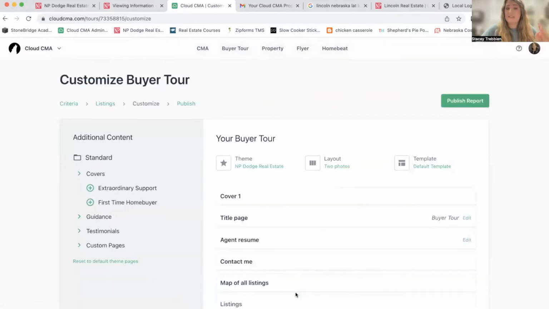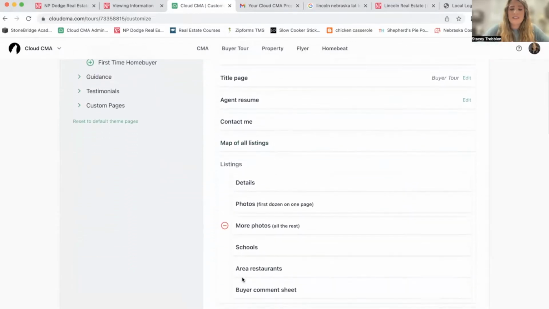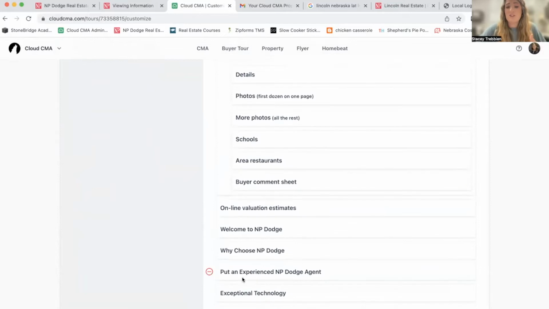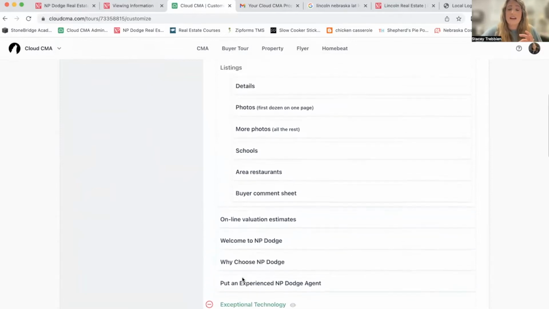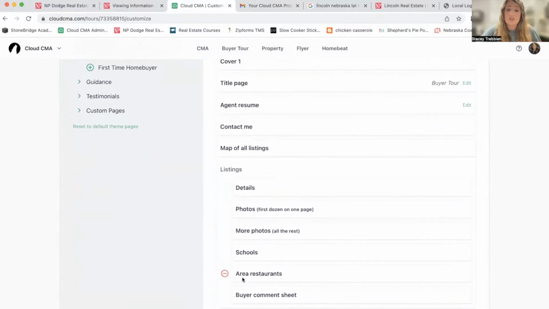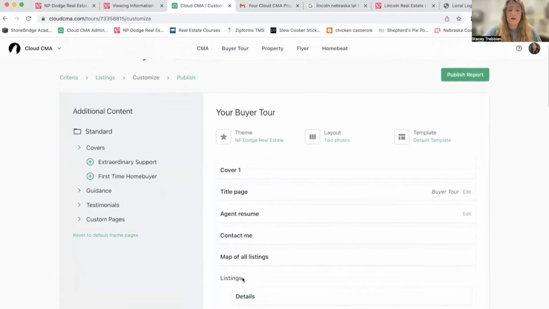Once I click the Customize Report, you're going to see the Customize section, which is really determining what pages we want to be a part of this buyer tour. So we have the option of all of the documents that are in here. This is a PDF that's going to be printable that you can hand to your client, but this one also has kind of a live or interactive digital version. So I'm going to show you that as well.